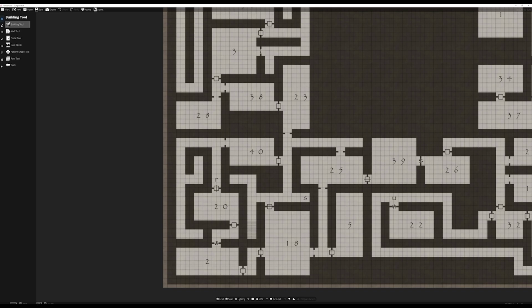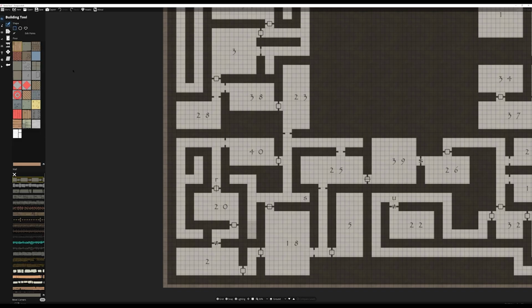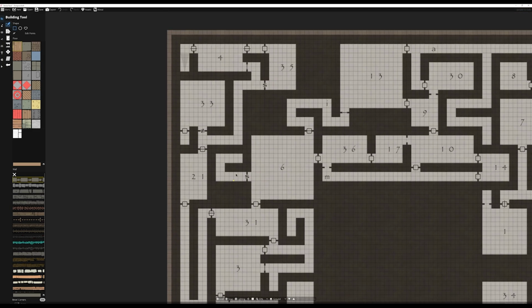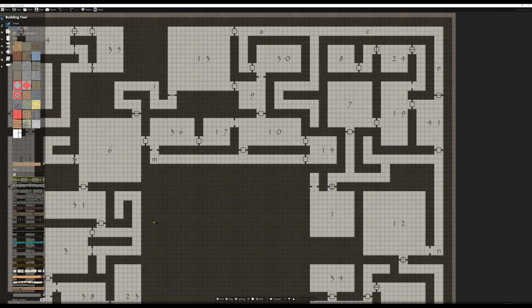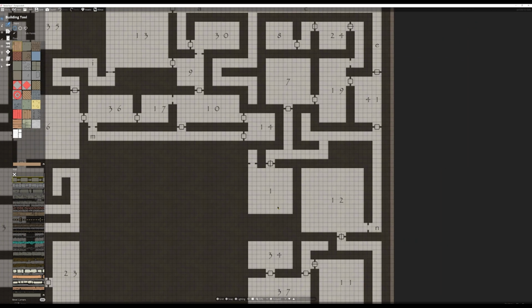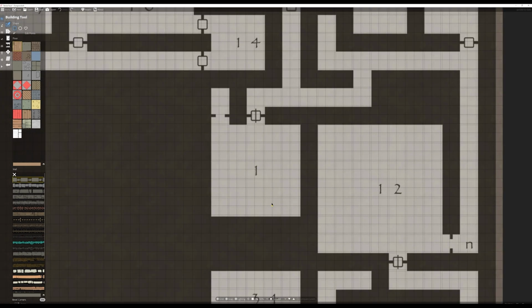Let's go back to the building tool. I've also, on a second screen, got pulled up the PDF. So let's go find room 1. Where is room 1? Room 1 is right here. So the way Donjon numbers rooms is a little bit on the weird side, but that's okay, as long as you can find the right one.